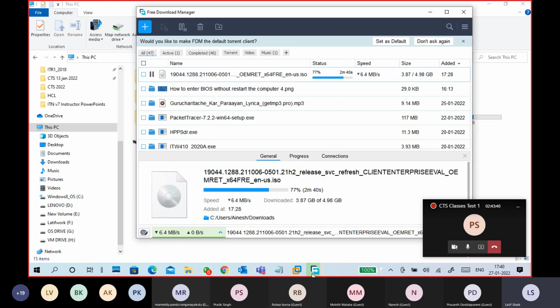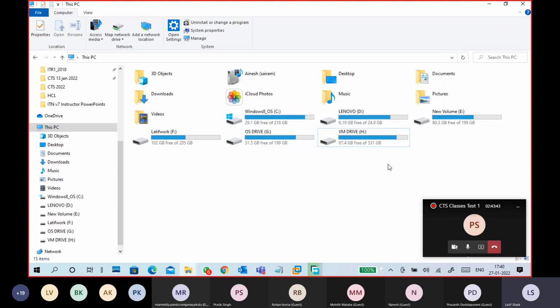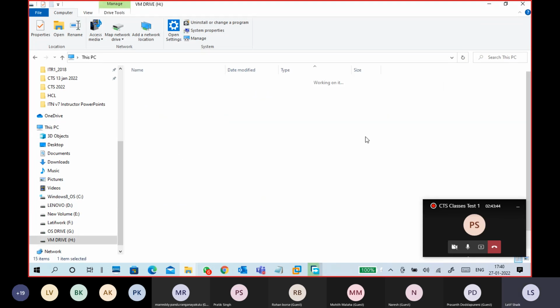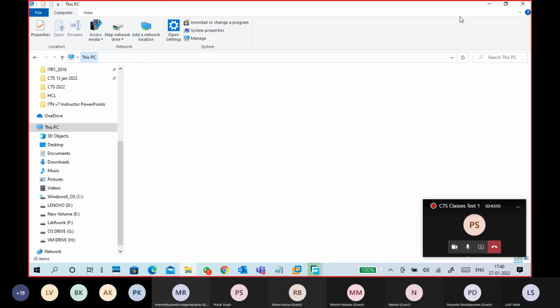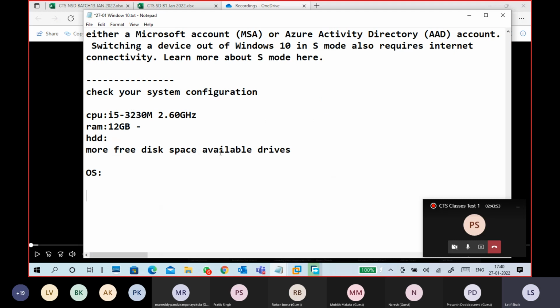Meanwhile, it is about to finish downloading. This is my H drive. I chose to install the OS in this one. So that is the first one. And here it is around 4 to 5 GB available. So make sure how much is available.